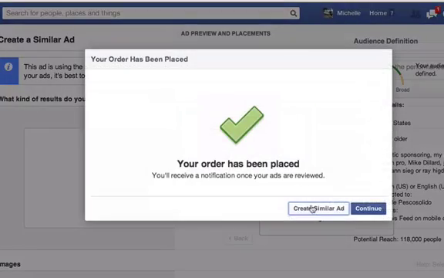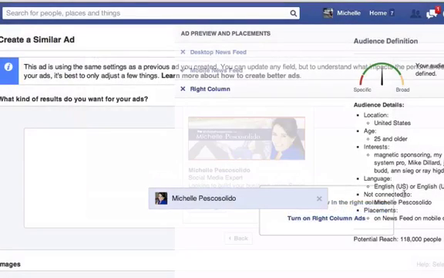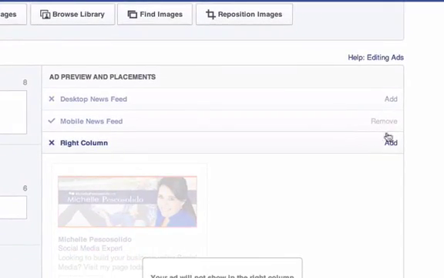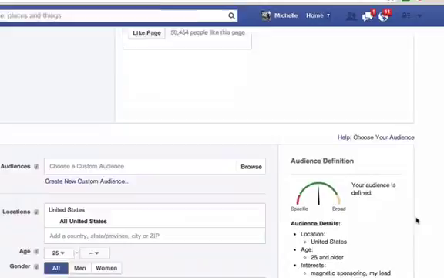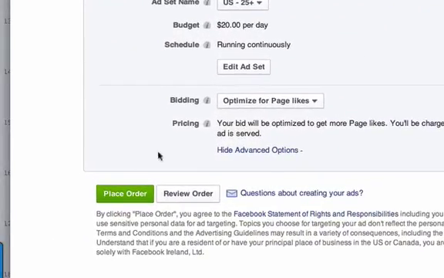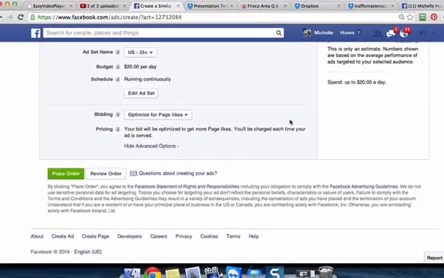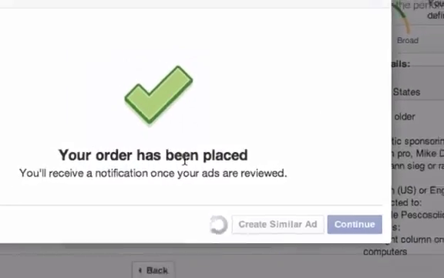But we're still not done. We're going to create a similar ad. Push that again. We're going to remove it. We're going to add it to the right-hand side. Remove it from the mobile news feed. Go down. Everything else stays the same. Place the order. And click Continue.